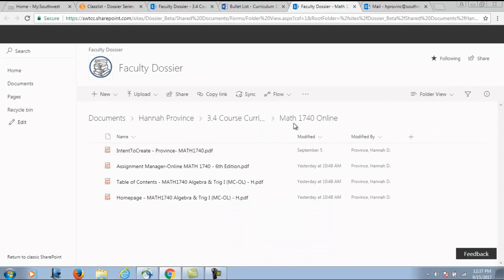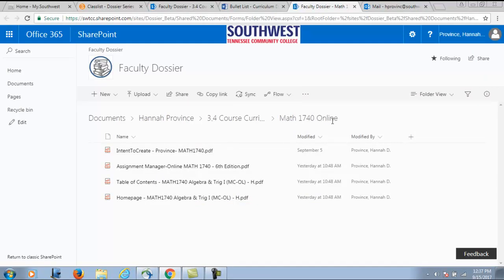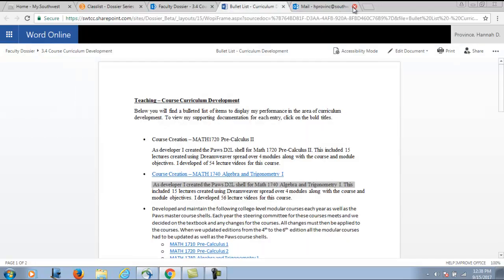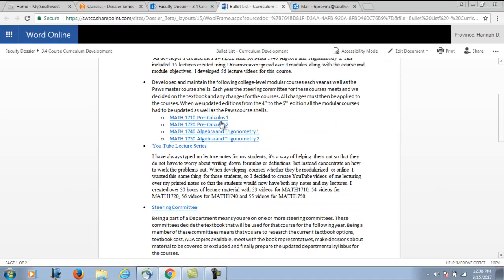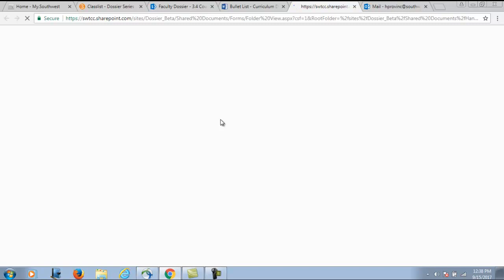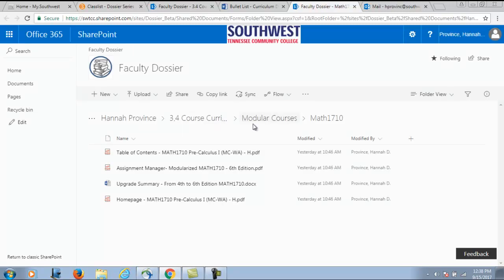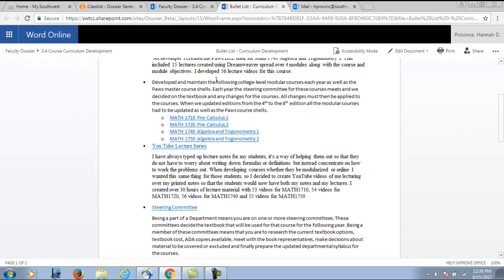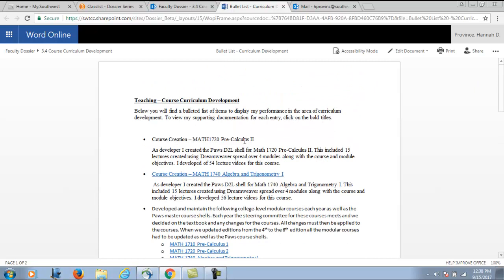It's actually opening up the Math 1740 online folder and is showing all the documentation that is in that folder. So as a reviewer, I don't have to go to that folder. I just have to get to it from the bulleted list. And each item will have a link. Okay? Just like that. So you can go in there and you can see all of the documentation.